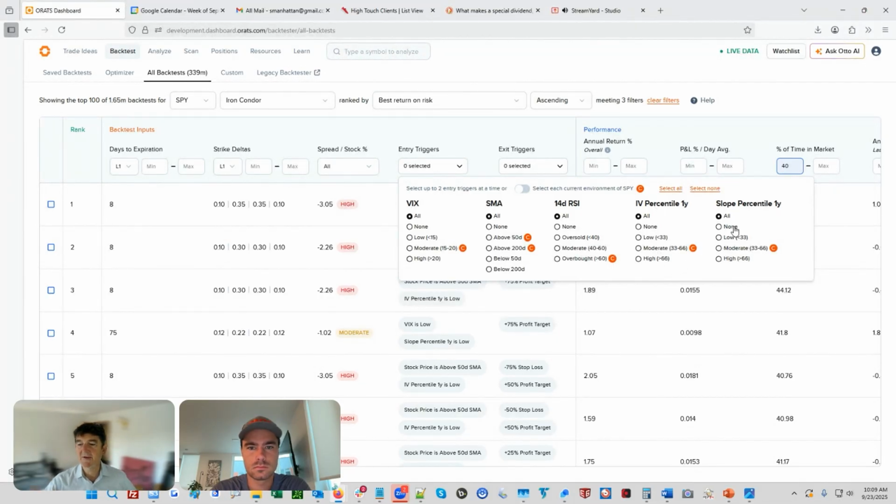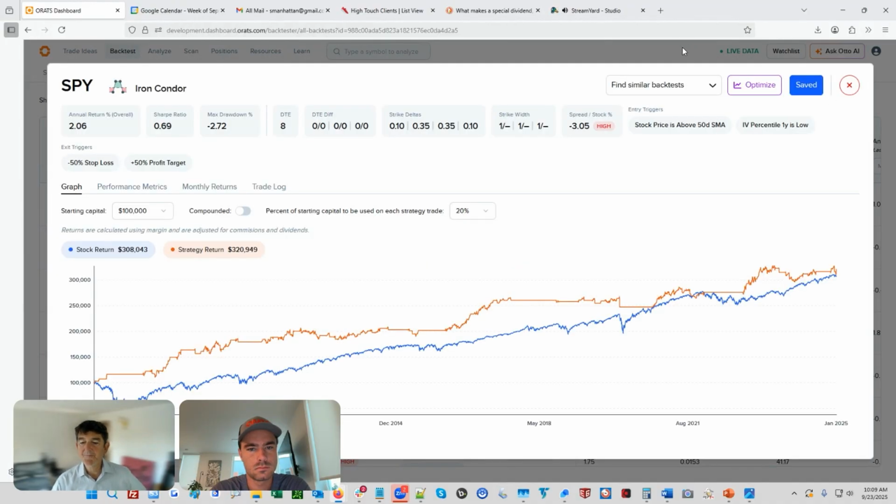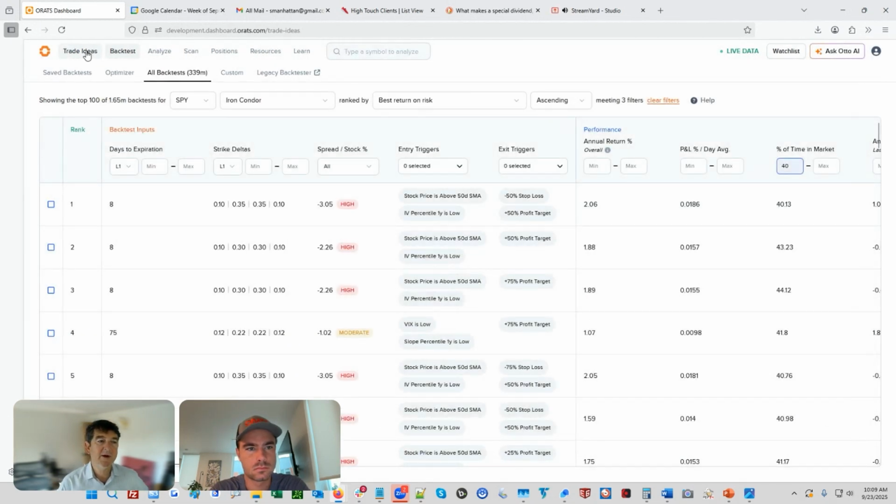Slope percentile, that's the skew, how much the puts are above the calls. And where these C's are, that's the current market. So RSI is overbought, for example. And what we'll do is we'll only show backtests that meet these criteria. Is the stock above the 50-day? Is the IV percentage low? And then we will show these in the trade ideas.